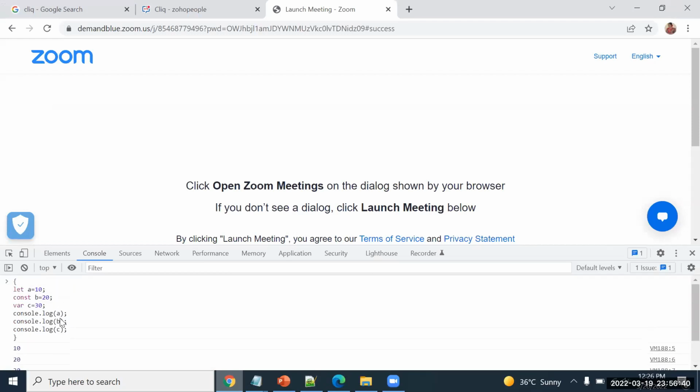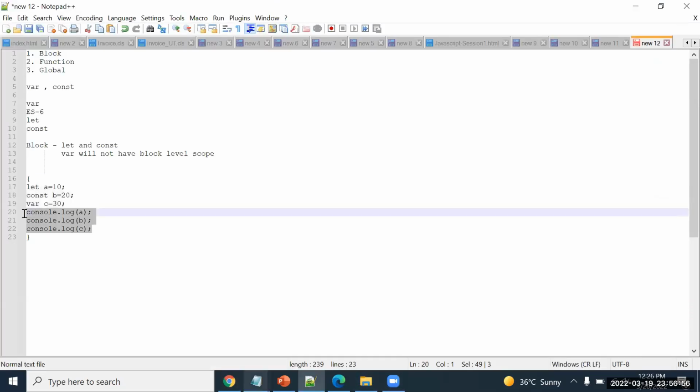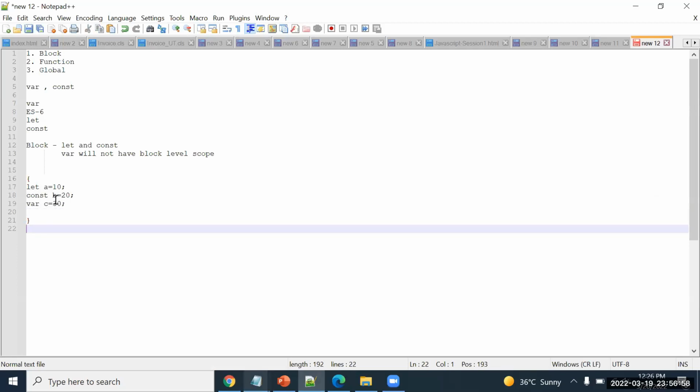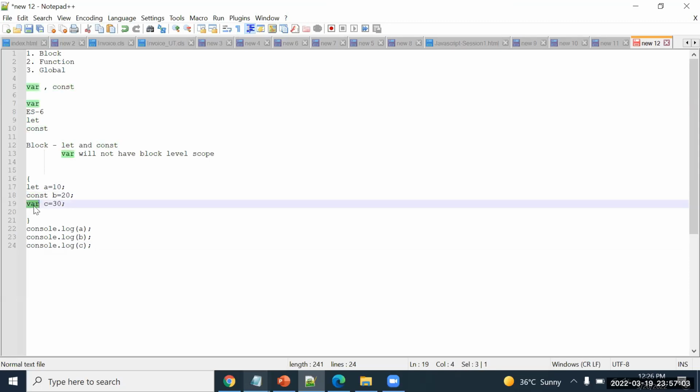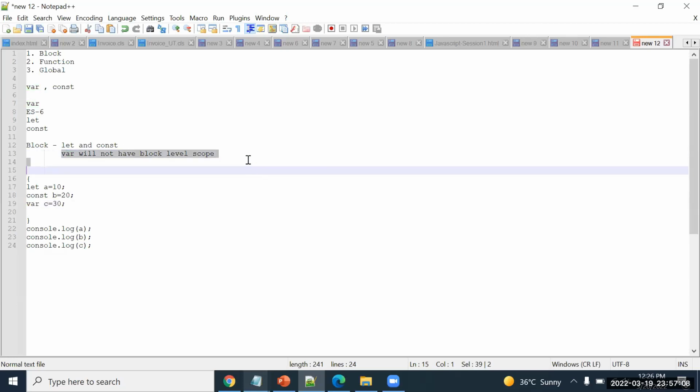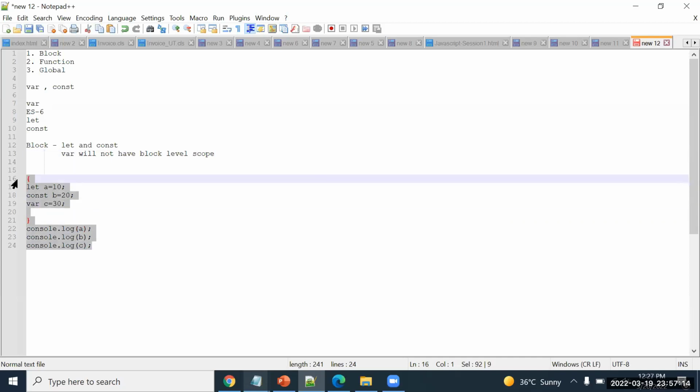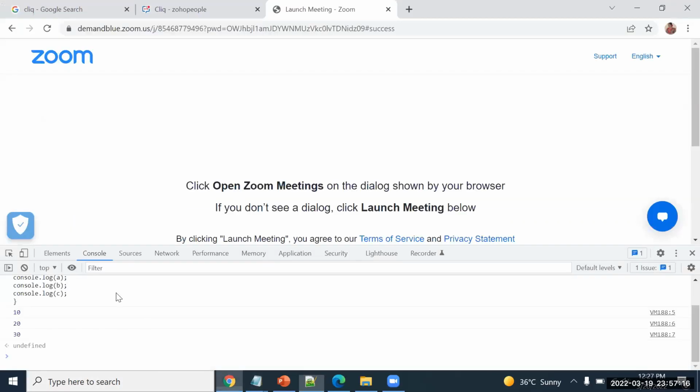So I'm able to print all the three values because let and constant have their lifetime inside their block. Inside the block, I'm trying to print all those values and I'm able to print them without any error. But when it comes outside of the block, let and constant will not be available. Only the variable will be available. So variable is not restricted to block level scope. We'll try printing all the three values outside the block now.